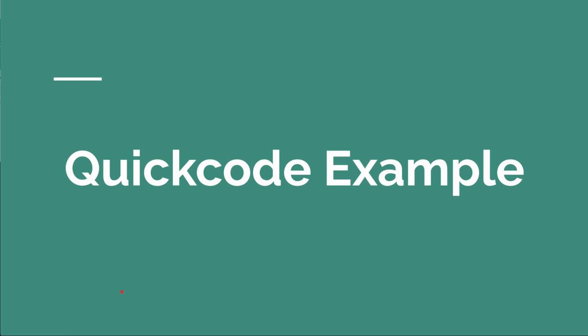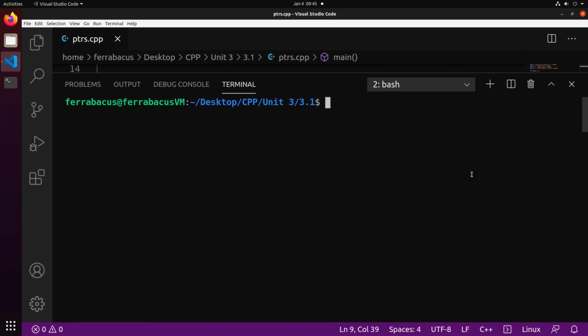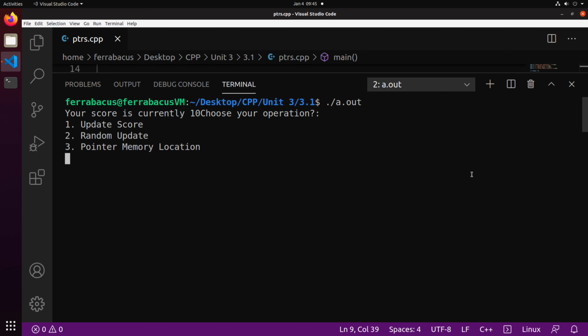So let me show you a little bit of runtime here. Okay, so here is an example of what this should look like. Okay, and I didn't implement all the functionality, and already, there should have been an end-all right there, but your score is currently 10. Choose your operation. Okay, and you get the update score, the random update, or the pointer memory location. And remember, each of these needs to be its own function. Okay, and I'm only implementing random update right now, because I feel like the other ones are not too hard.